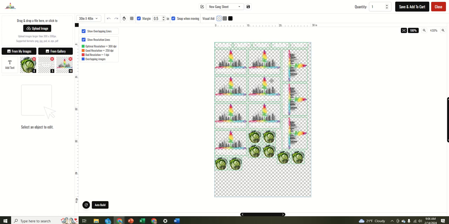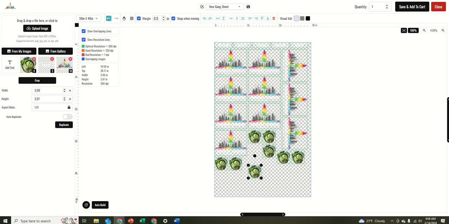Once you're done, you will see this auto builder placed everything on this artboard or on the gang sheet for you in its optimal layout. You can then move each of these items if you would like to move anything to a different place on the artboard, or if you're satisfied with how it looks, you can click save and add to cart.